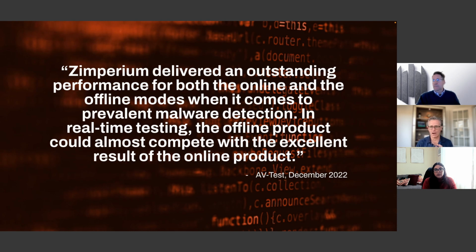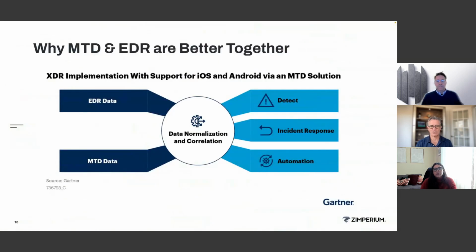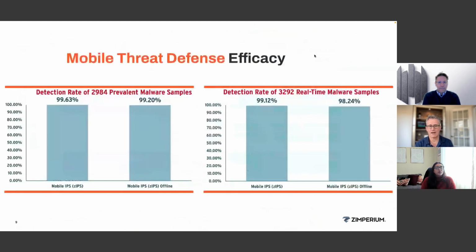So how well does it work when it's offline? How well does it work when it's online? You can see this really nice glowing report, and you can actually get a copy of the report if you'd like off our website. But Monique, if you can go to the next slide just to wrap this part of the conversation up. Oh, I guess we lost the slide there. Or did you go back one? Yeah, there we go. Sorry about that.